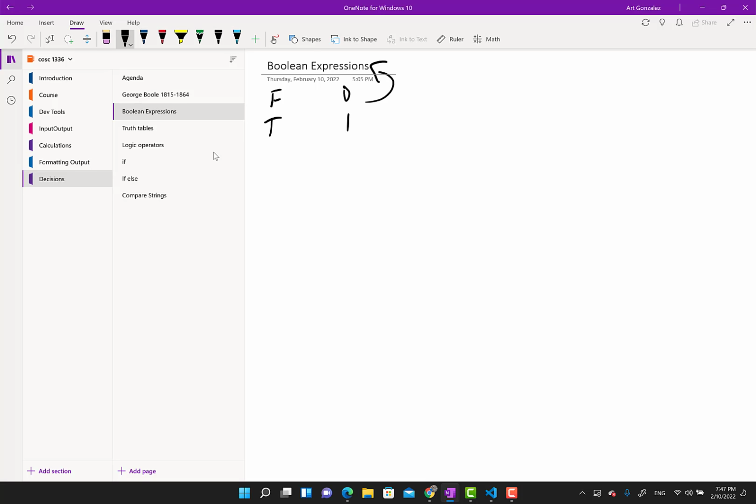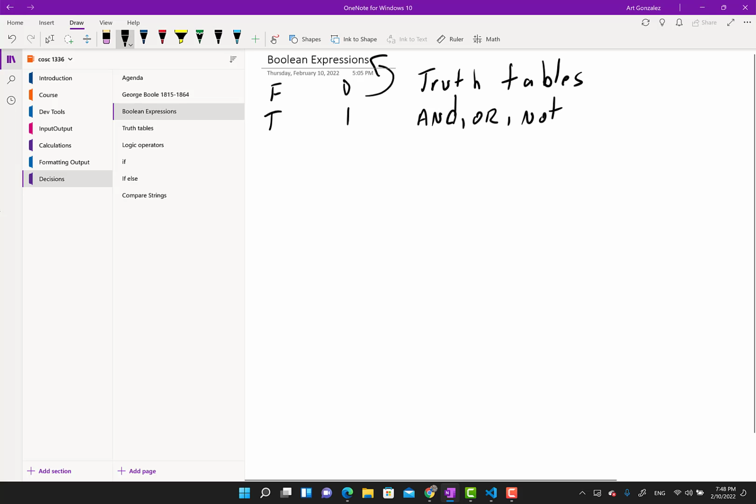So he created truth tables by using true and false, and by using AND, OR, NOT. So now, what are these tables? The book talks about the truth tables, but it doesn't give you the background on the mathematician. So, the AND truth table.